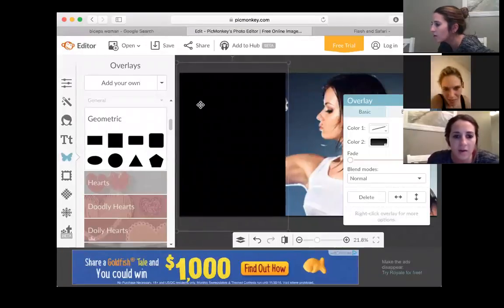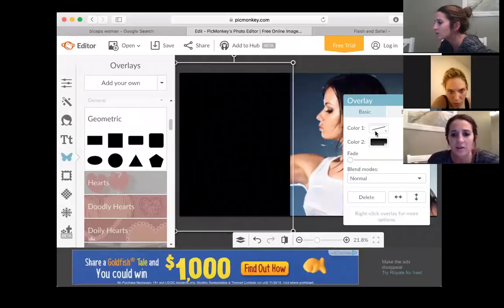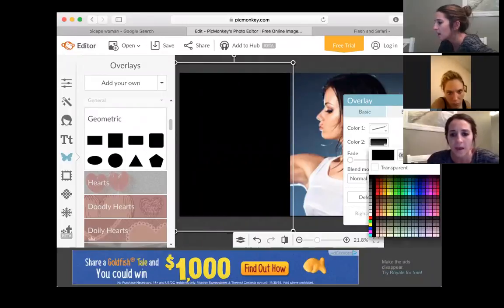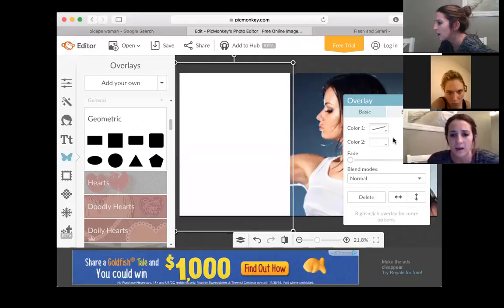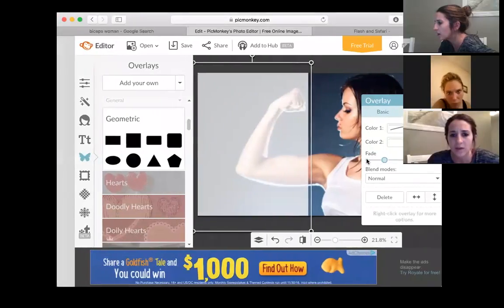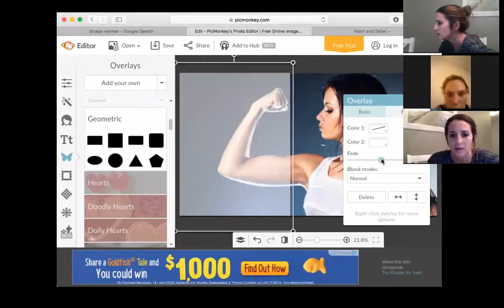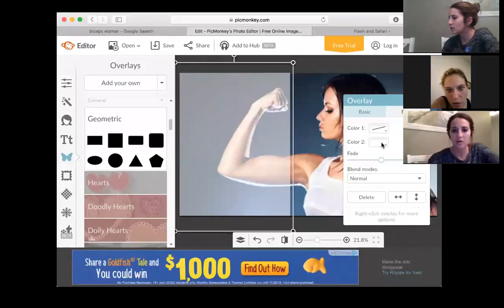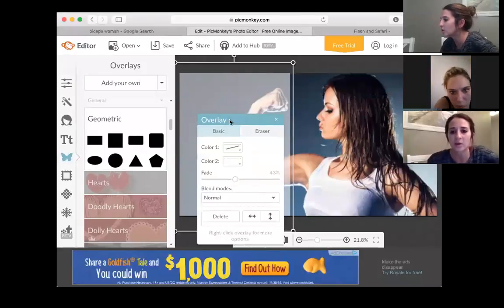Stretch it out. And then you can change the color. So what I would do is click the color here, make it white, and fade it like this. Okay, and so you can make it any color.